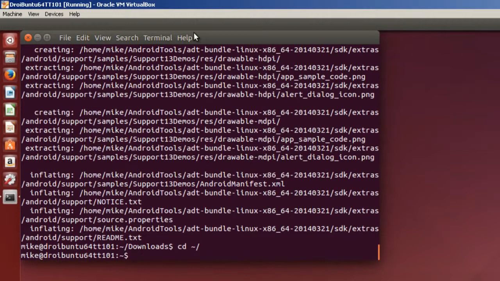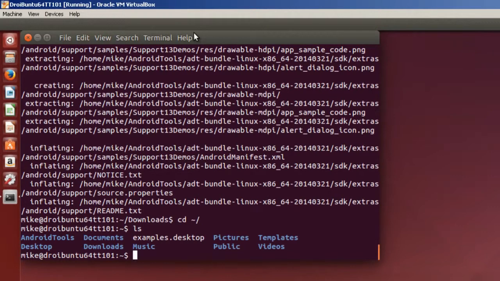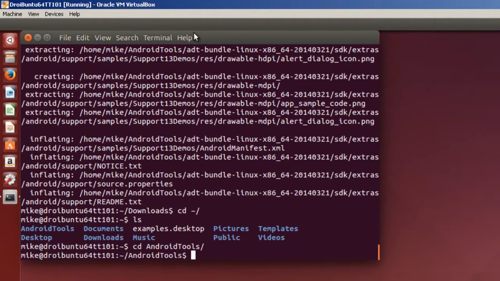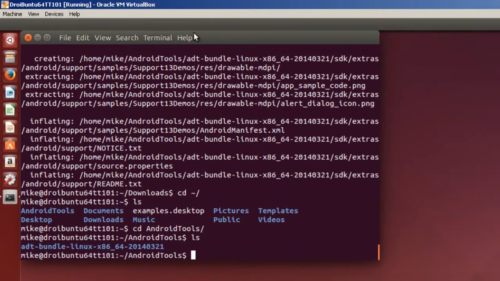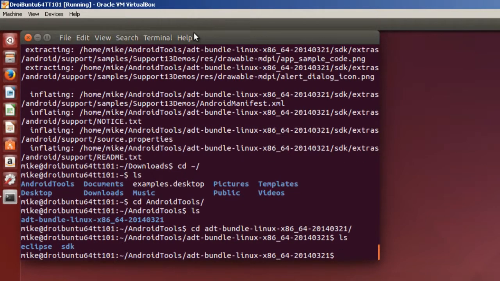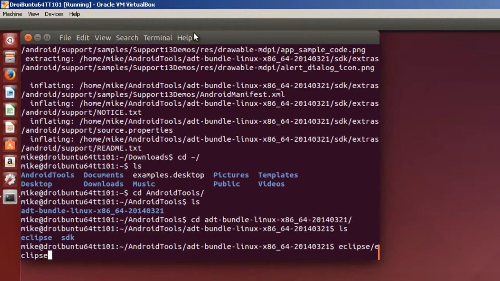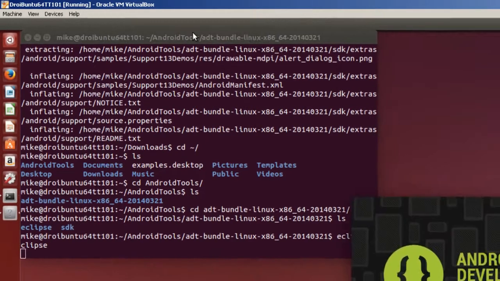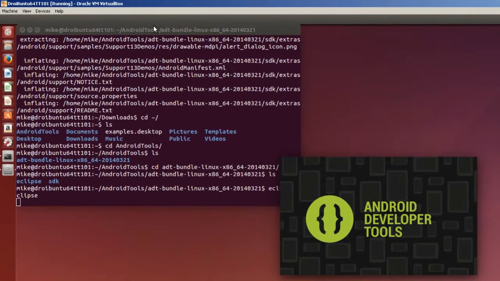Once it's installed, back to my home directory, ls, and then cd into Android Tools, doing ls, and you'll notice that's the ADT bundle, cd, go to that directory, do an ls, and you'll see it's got the software development kit and the Eclipse. So I'm going to start Eclipse, and the file name is eclipse, and up comes Android Developer Tools.